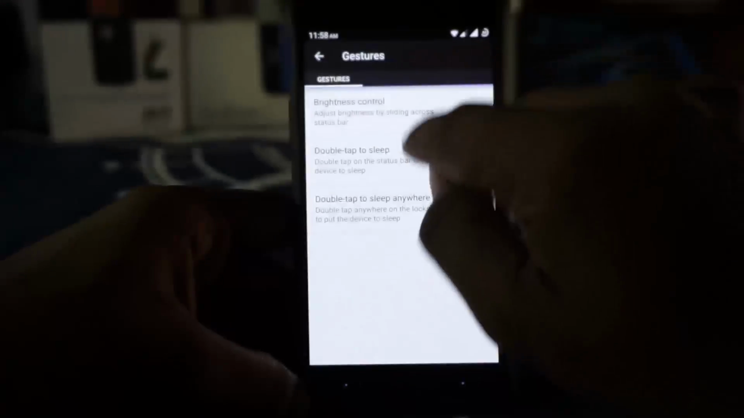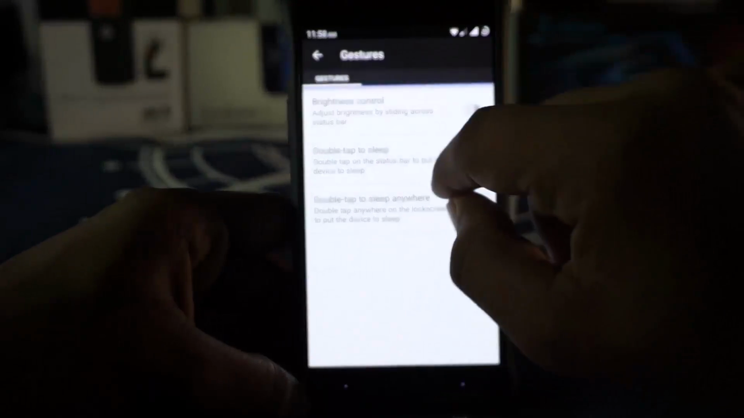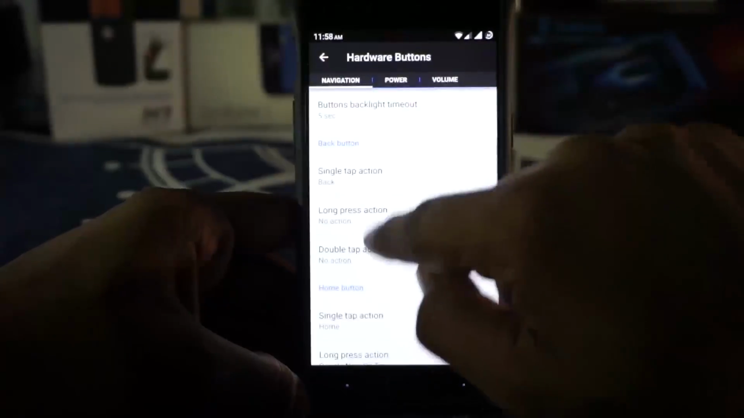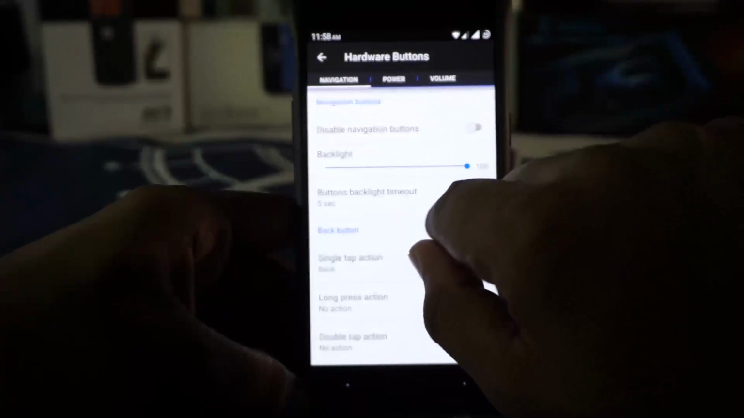In the gesture settings, you do have brightness control by sliding across the status bar, double tap to sleep on the status bar, and double tap anywhere on the lock screen to sleep the phone, so that is also available. Hardware buttons, you do have options here, so you can customize the back button, home button, and overview button for 3 stages. That is pretty cool.